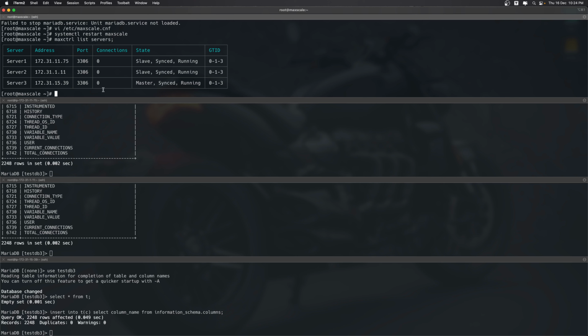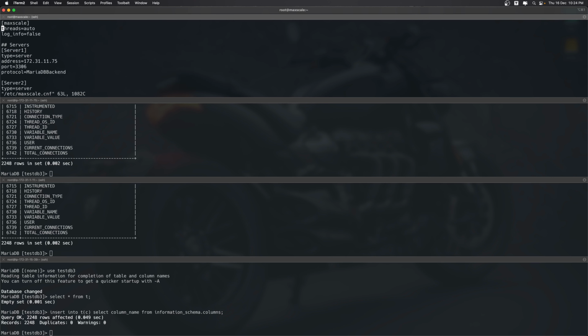So let's see if we can put that in the config very quickly. We don't really need it. But if let's say your client or your infrastructure or your manager wants you to have one node as a master all the time, then what we need to do is define a priority variable for all these three servers. So priority equals 1, and the lower number is a higher priority, right? So just keep that in mind.